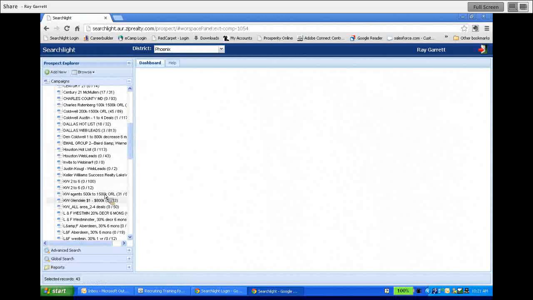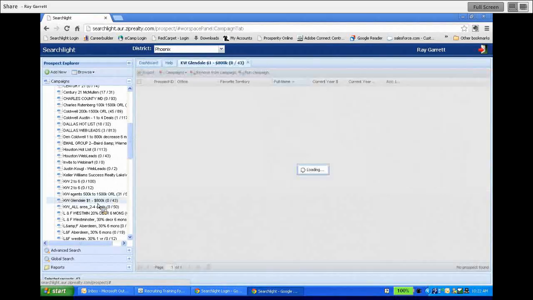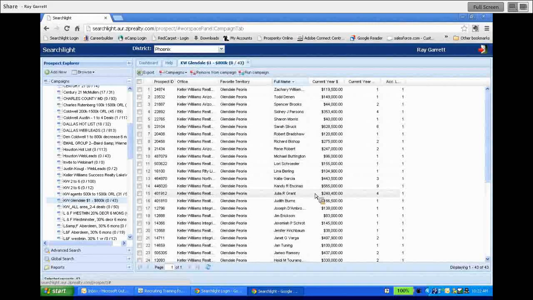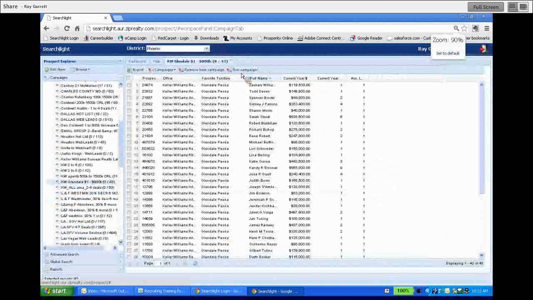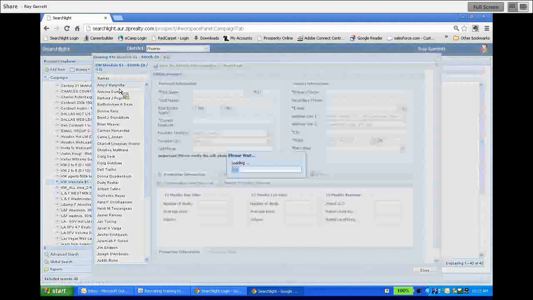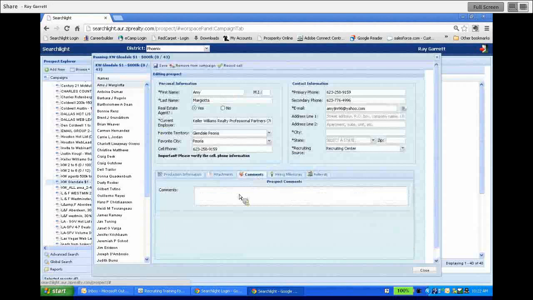Now to work that campaign, you're simply going to click on the button, click on that campaign. All the names are going to pop up. And now all I'm going to do is hit Run Campaign. Bingo bango, it runs, and then you just simply click on the names to the side here and then go to your comments field to make notes as you call them, and just simply keep going down the list.